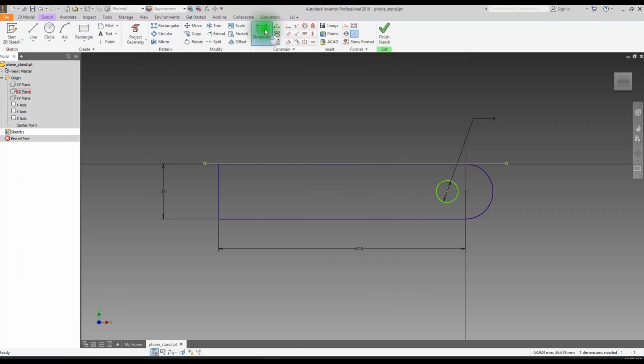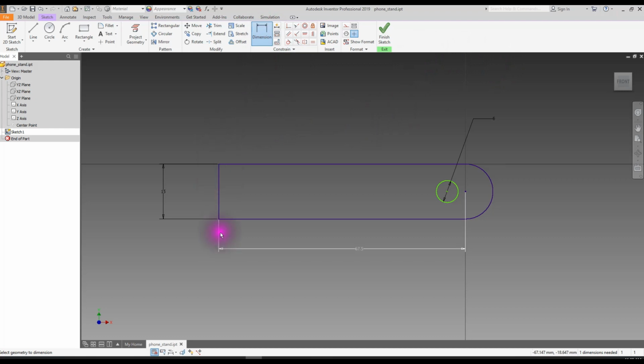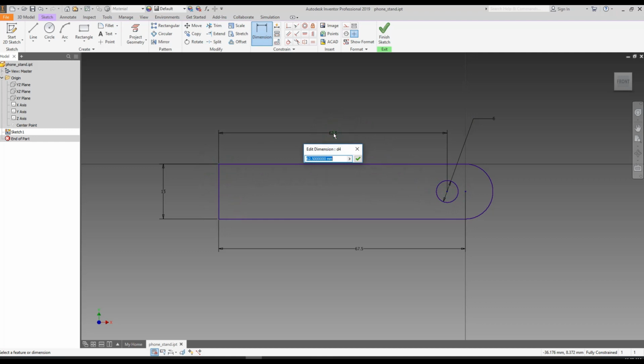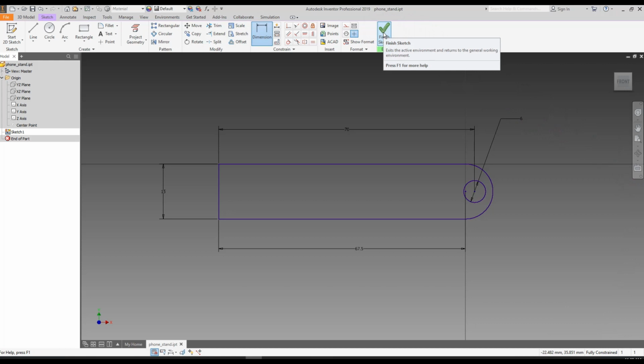So go ahead, click the dimension tool, and this time we will click the corner just for fun. You can click on the line, you can click on that corner, or you can click on that corner. That all will result in the same thing this time. To the center of the circle, pull up and type in the dimension. And there it is. Now it's fully constrained, and you have finished your first sketch. Good job. So let's just finish the sketch and then we will continue to the next video.